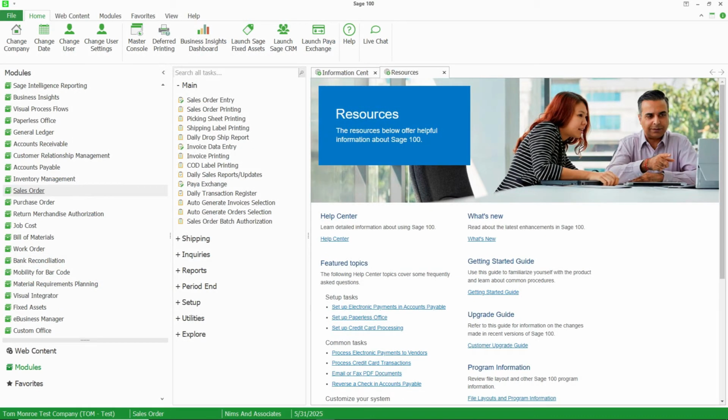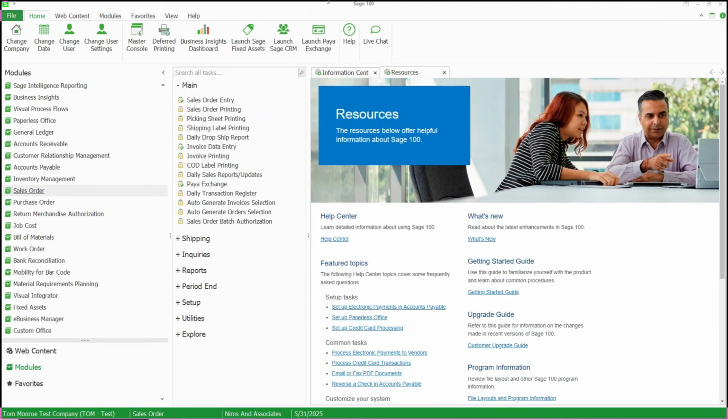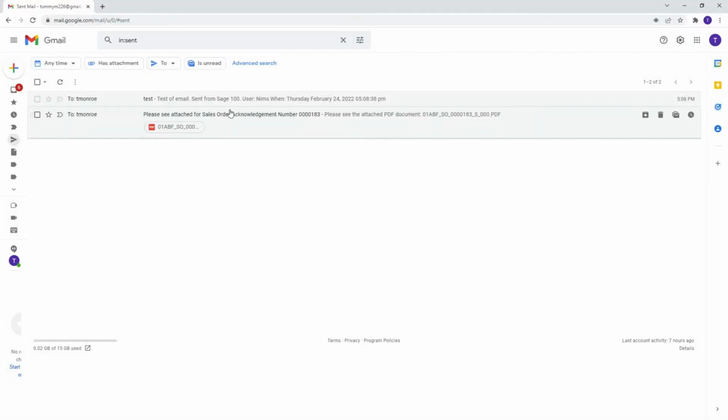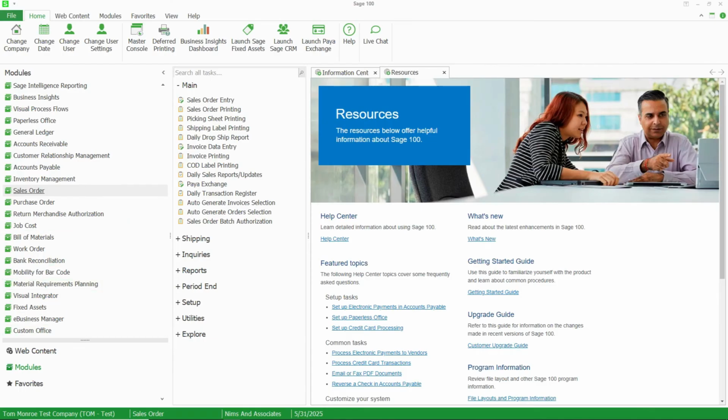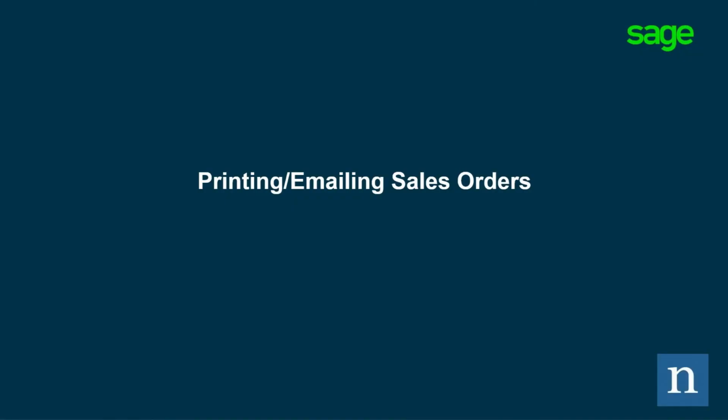Now, just so you can see this, I did open up my Google Mail here. And you can see the email messages in my sent folder. So there's my sales order acknowledgement for that. So you can see that. And if I open up the email, you can see that I, in fact, did receive this email as well. But I won't show you that. Now that we've printed and emailed the sales order, let's go ahead and look at the customer viewer.